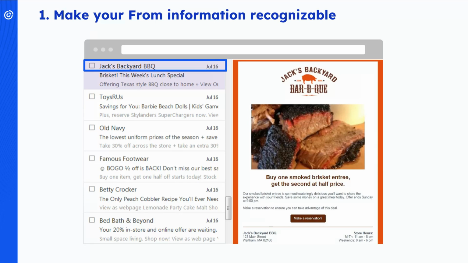In our example here, the from name is displayed as Jack's Backyard Barbecue. All of their subscribers will recognize this name and know exactly who the email is from. Now, if you're using an email address from your business domain, you will need to enable email authentication within your Constant Contact account and work with your mail administrator to ensure your domain has a DMARC record.